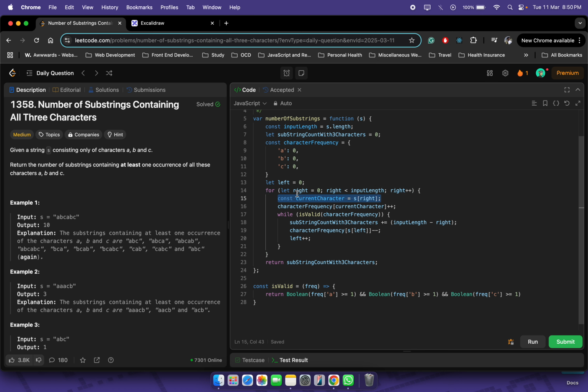Now what will the isValid check? isValid is a method that I have defined outside of the number of substrings method. isValid will take the frequency, and we'll check if the frequency of A is greater than or equal to 1, the frequency of B is greater than or equal to 1, and the frequency of C is greater than or equal to 1, then it is a valid condition. I'm using the Boolean constructor so that a boolean is returned to the while loop.